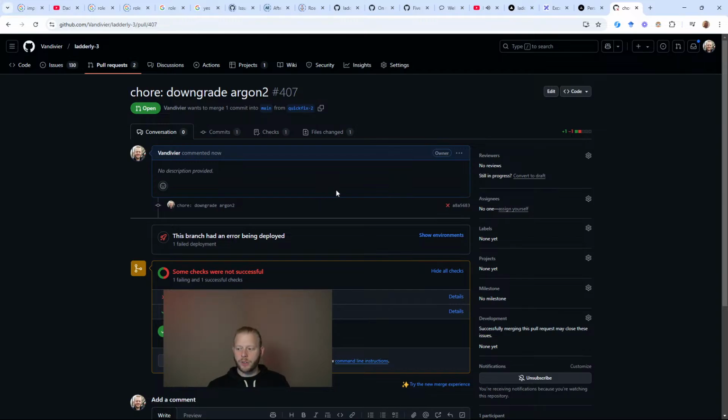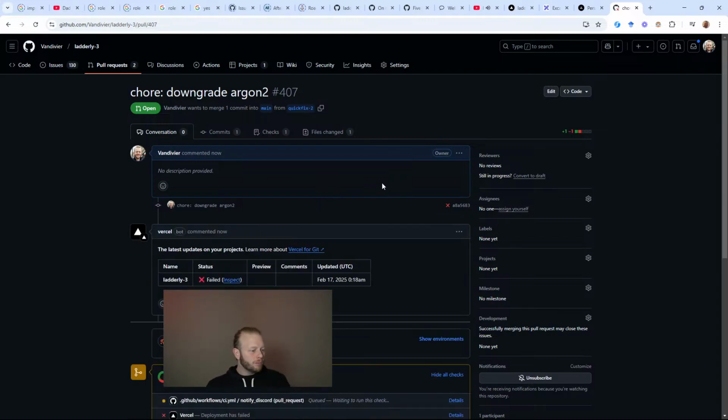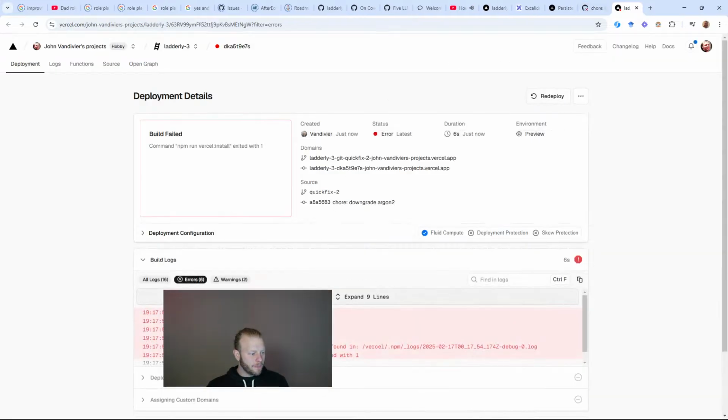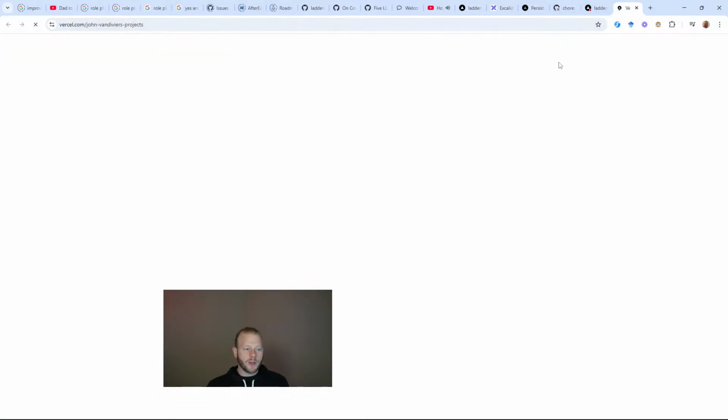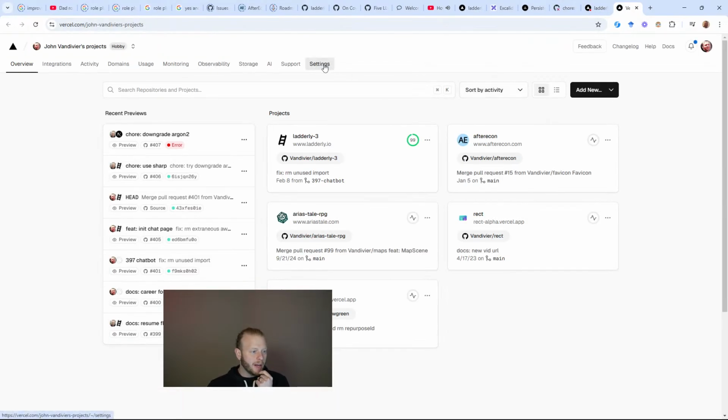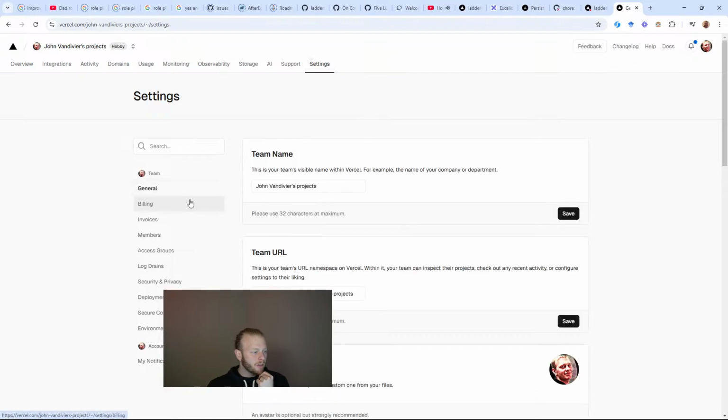And if this works, I'll close the other PR. Build failed. What's going on here? A missing script for Vercel install. Yep. Okay. So one of the things that I did is I changed in my settings the script name from install Vercel to Vercel install.